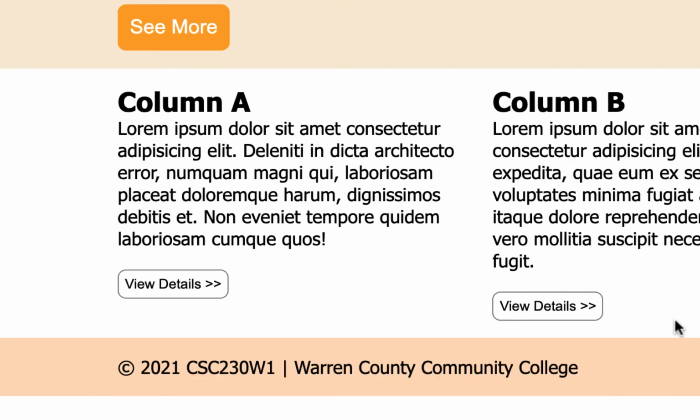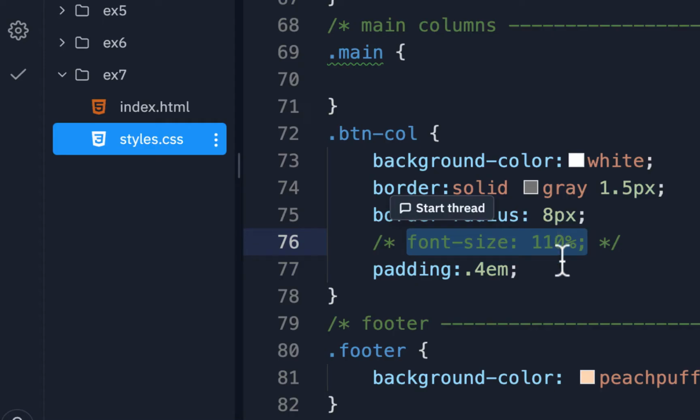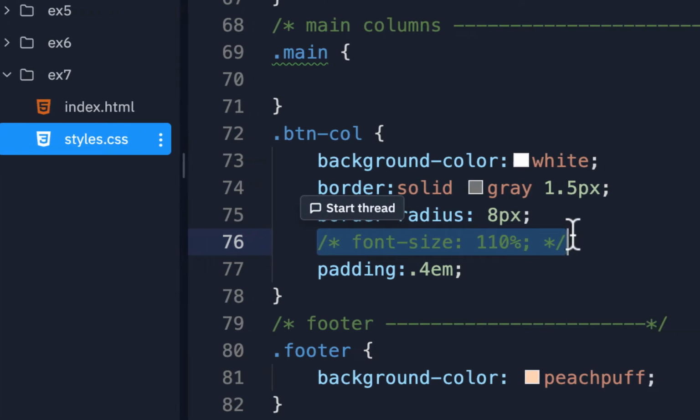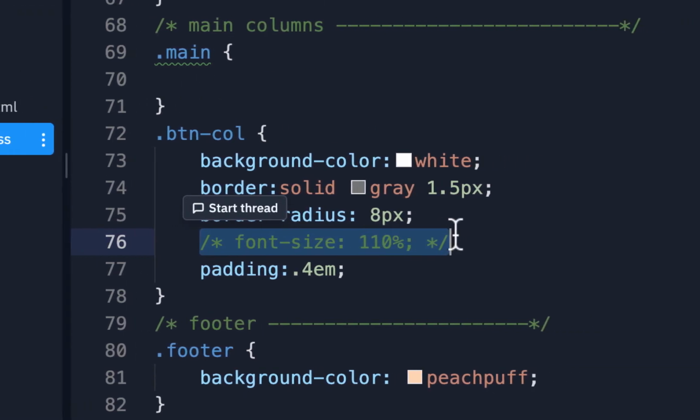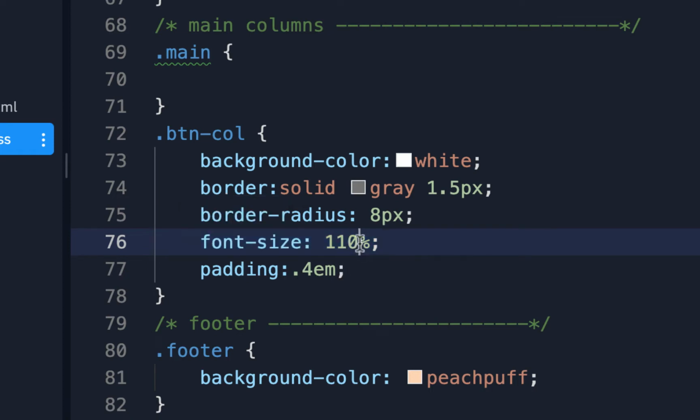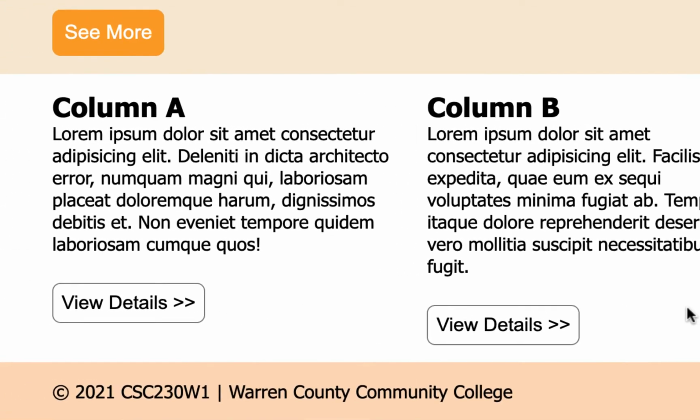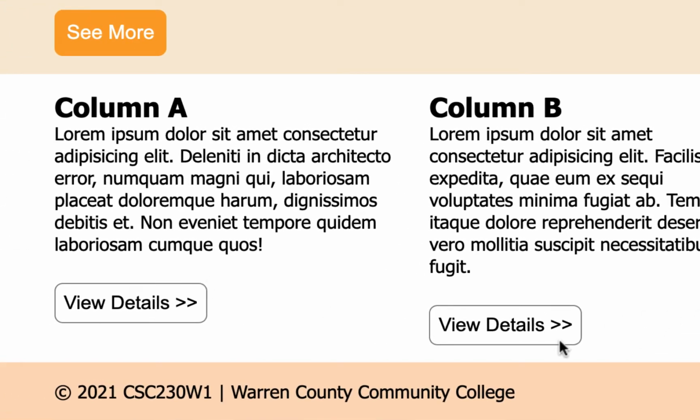And it could be a little bigger, I guess. Somehow the 110 looked too big, so I'm going to uncomment it. Remember, you could just highlight it and do the same thing, Command question mark or Control question mark if you're on Windows. And I'll just try 105 and see how that looks. 105%. And again, that's not too bad. I think that's all right for now. And you know, I don't want it too small.